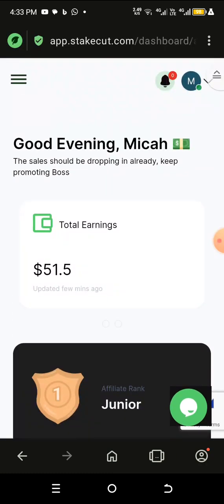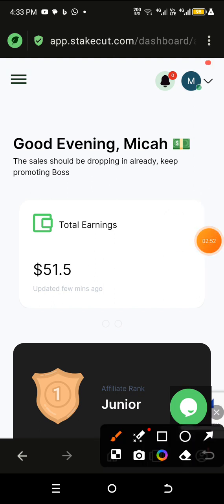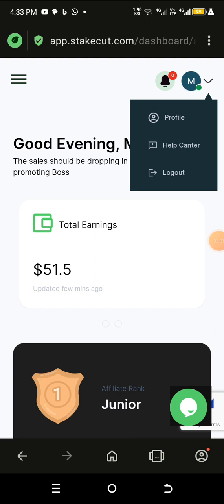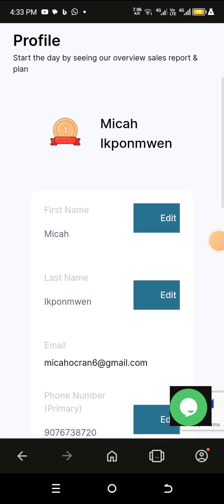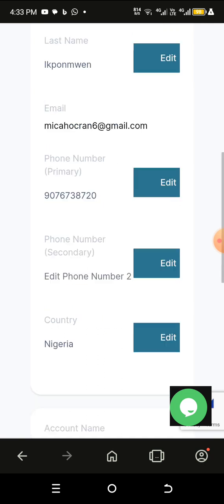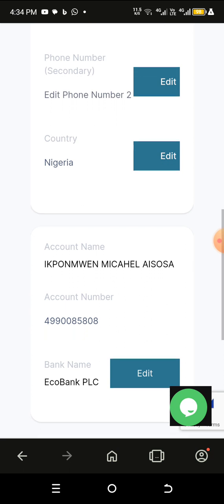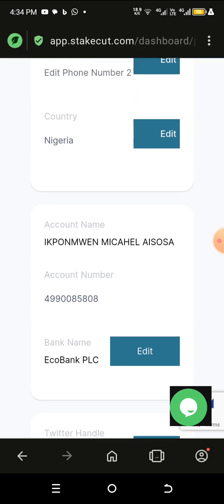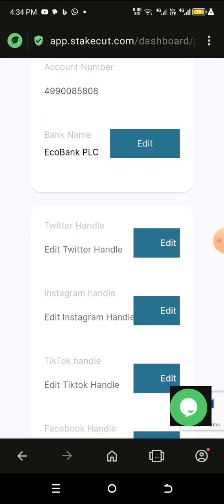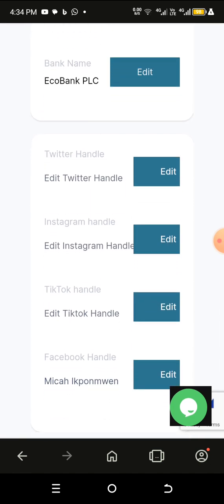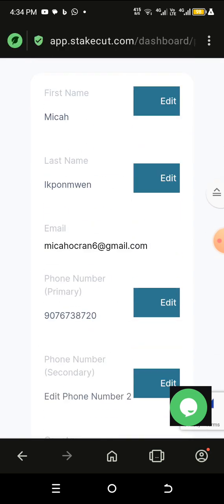If you want to know what to do next, come over to this section where you see M. When you see M, you click it and you enter your profile. Once you enter your profile, your name is there, last name, your email address. Then you can put in your phone number, your secondary phone number, then your account number, your account name, and your bank name. You can also put in your Twitter handle, but the Twitter and TikTok handle section is not really necessary.